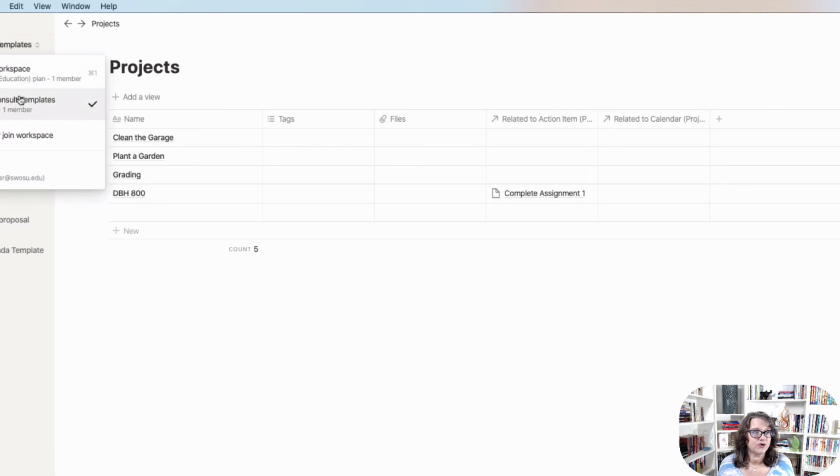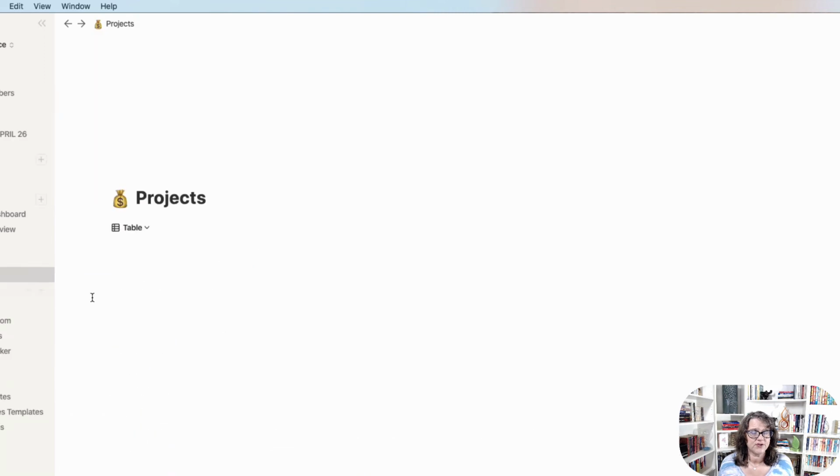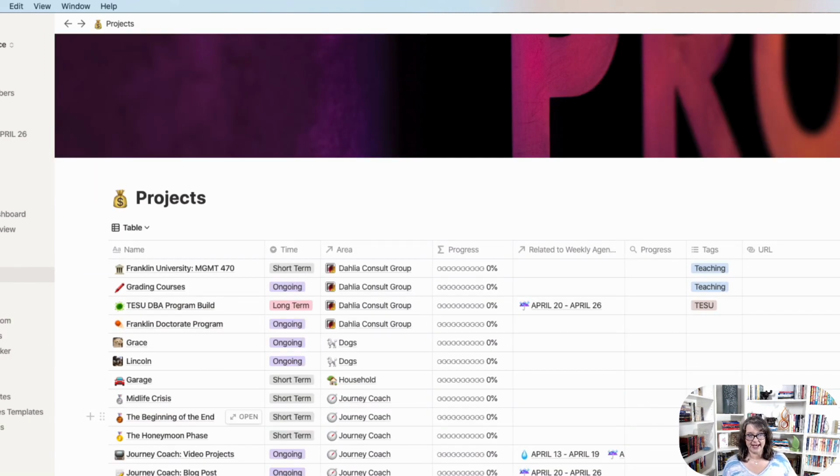And I'll leave you with a quick view of what my properties look like in projects, so that if you want to use something similar, you can. You set the database up the same way I just showed you. So I have a time property: short-term, ongoing, long-term, on hold. Short-term for me is 3 to 6 months. Long-term, I'm looking at over 6 months to multiple years. Ongoing is something that really doesn't change. That project always exists. What I'm doing in that project may shift, but the project is still there.